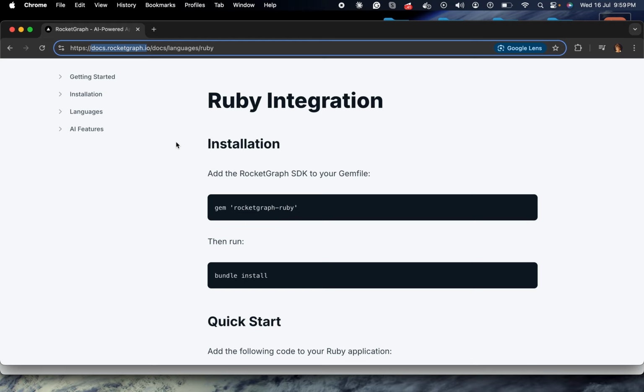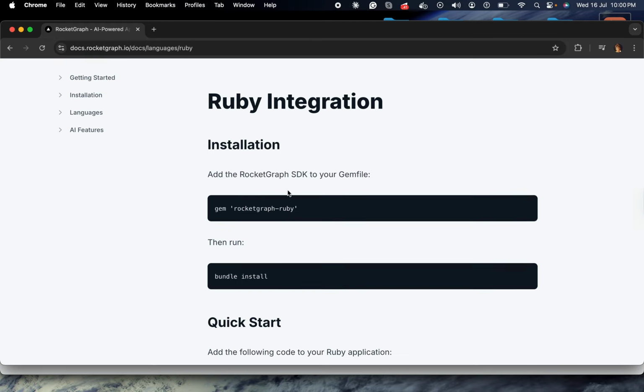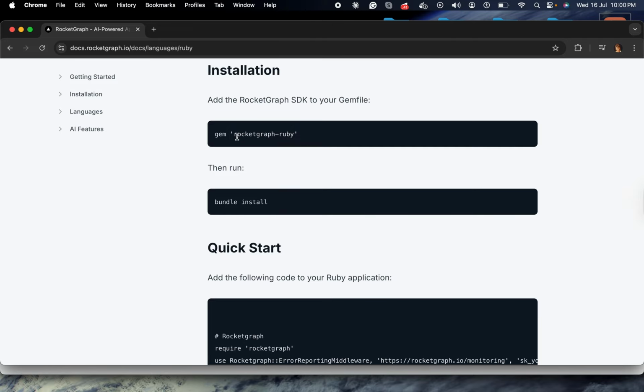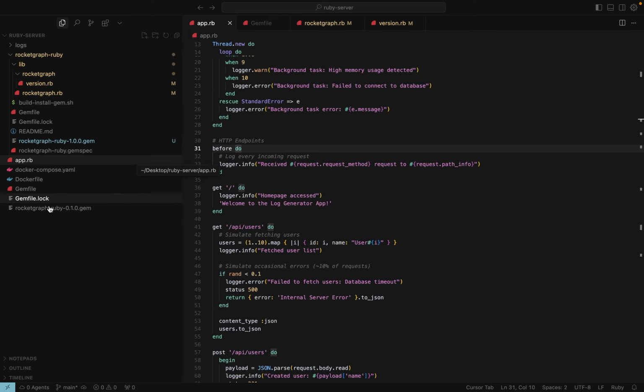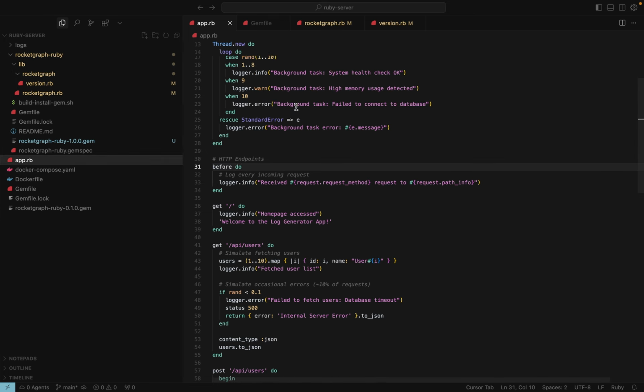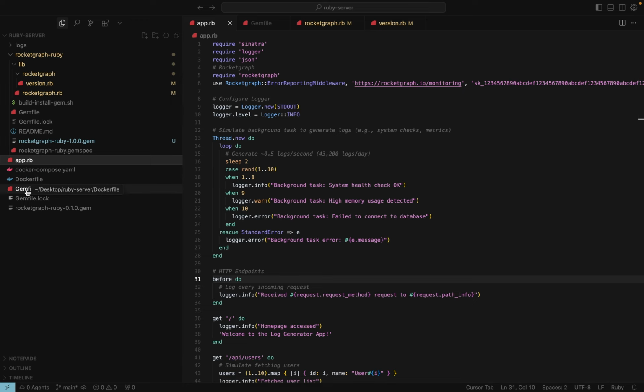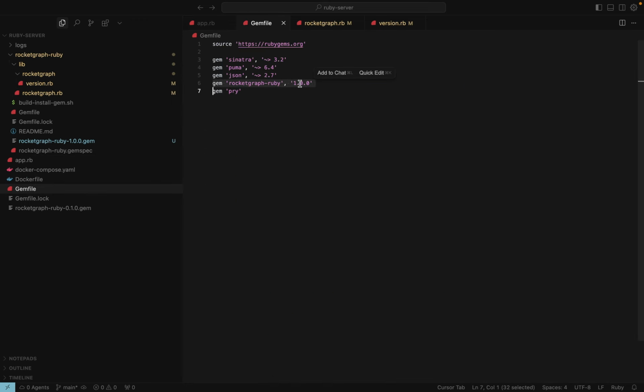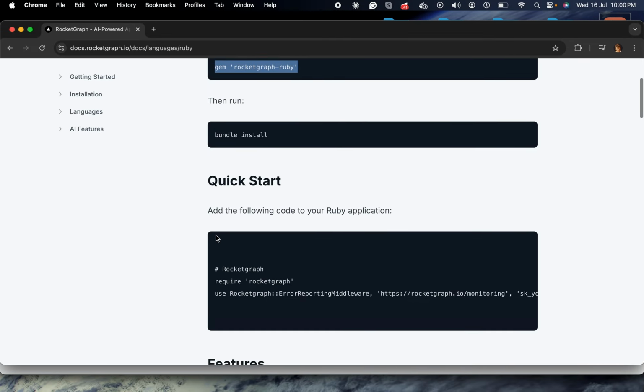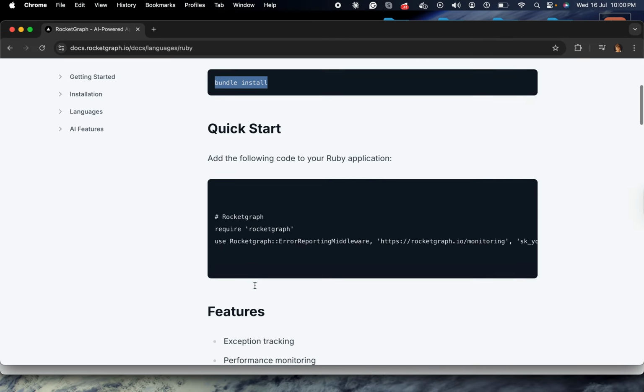So how that works is basically, let's go to the Ruby integration, for example. We have a gem called Rocketgraph Ruby. Let's install that. I already have this Ruby server, which is app.rb, and I have the gem file which has Rocketgraph Ruby using the version 1.0.0. Okay, and then we run a bundle install, and then we require Rocketgraph, and then we use Rocketgraph using the following statement, followed by the monitoring URL, which is the same constant, and here is your secret key.